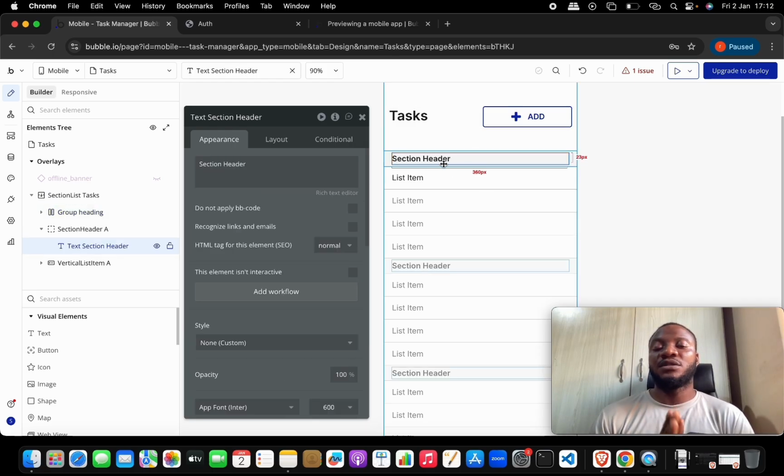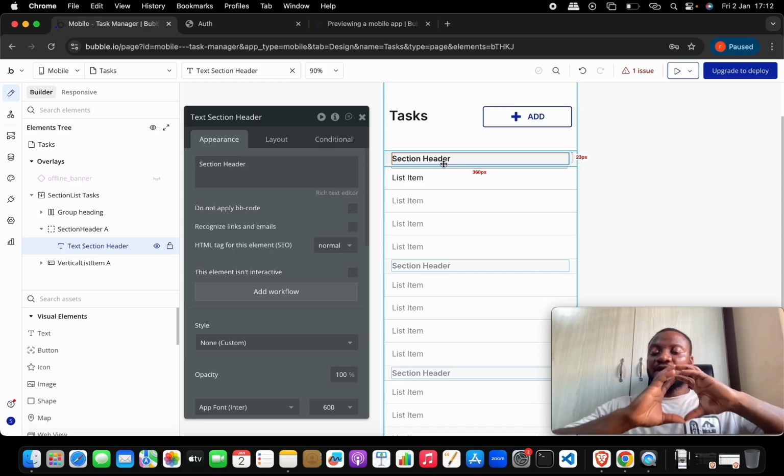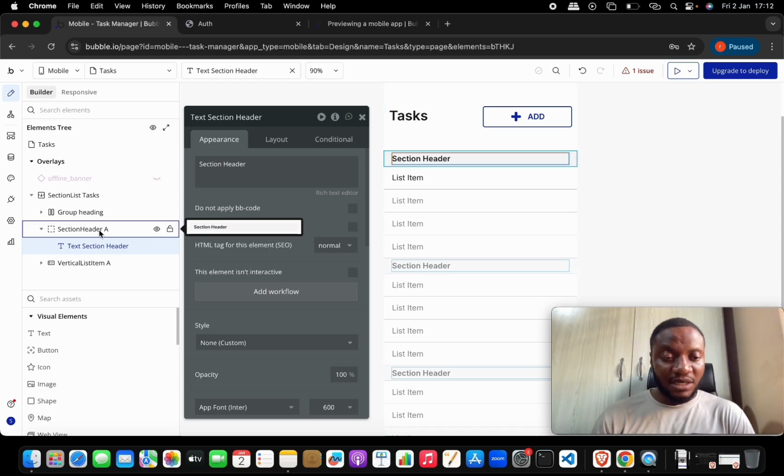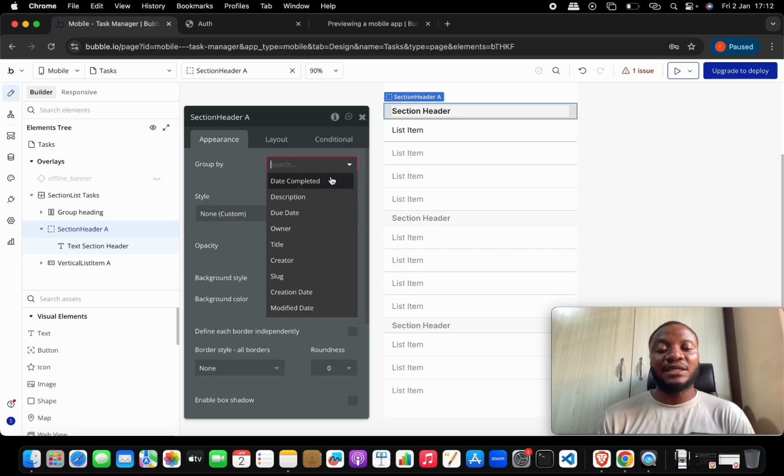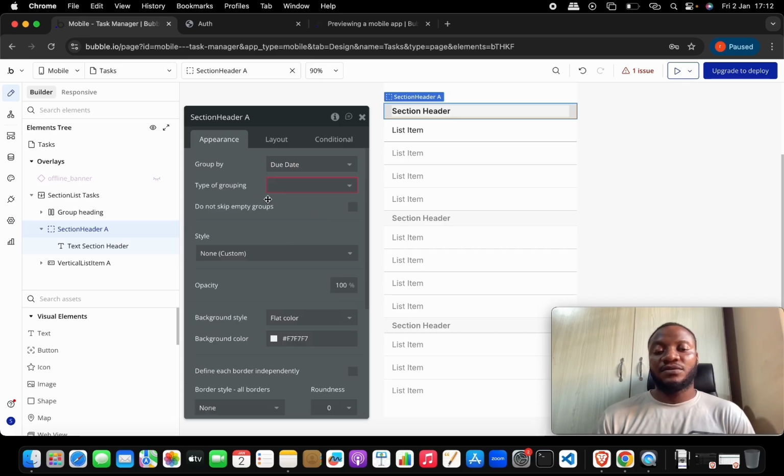So why are we doing a sectioned list? Because our tags are to be grouped by the different days available. We want to be able to group all tags under one day. All right, so let's go back here. Under here, we want to group by due date.